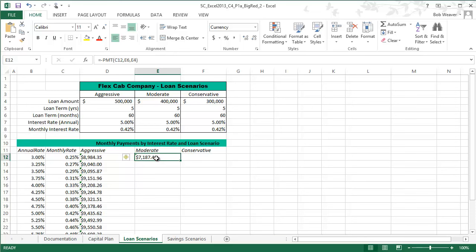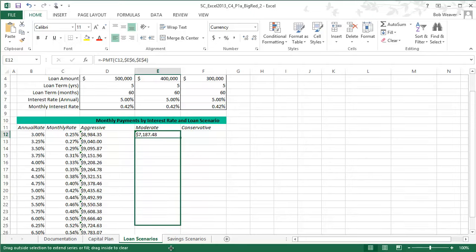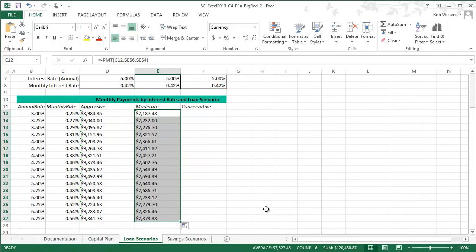Make some of these absolute references. Make the E6 reference absolute. Make the E4 reference absolute by putting dollar signs in front of the rows and columns. And then I can copy all the way down, and I get all those tables calculated.